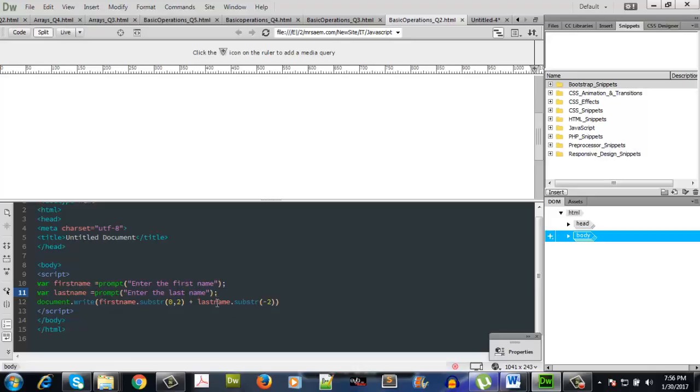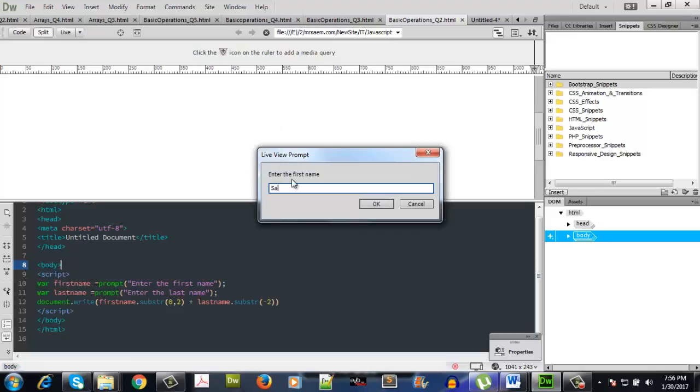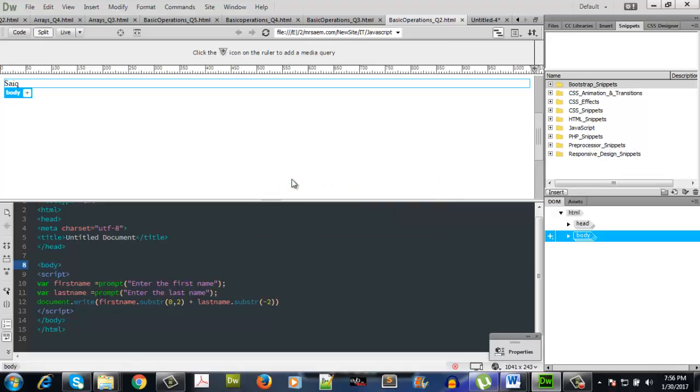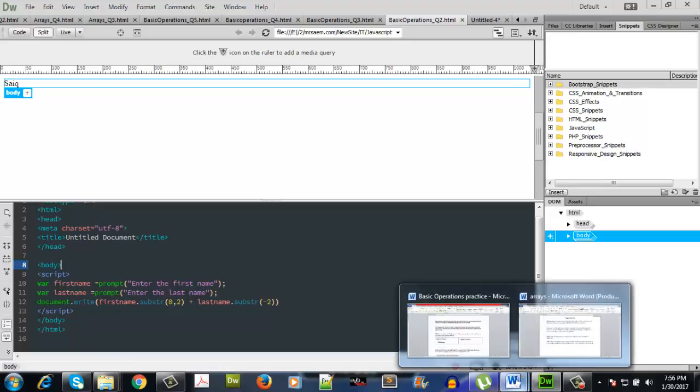If I write substring -2, it will give me the last two characters. So here you go. All I can do is I can type my name over here, and I can type the last name. There you go. So it gives me SAIQ, the first two initials and the last two initials that I have typed in. Something important, and please try to remember this.